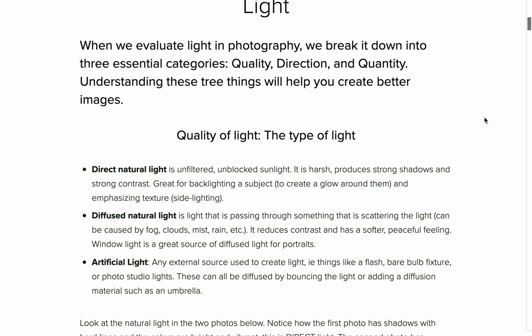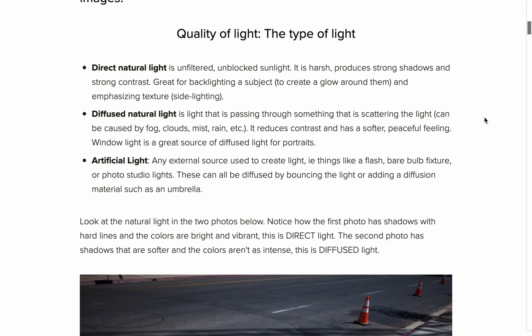Okay, so quality of light. The first part is quality of light, which is the type of light. We'll break this down into three more types of light. The first one is direct natural light. This is unfiltered, unblocked sunlight. It's harsh, and it produces strong shadows and strong contrast.